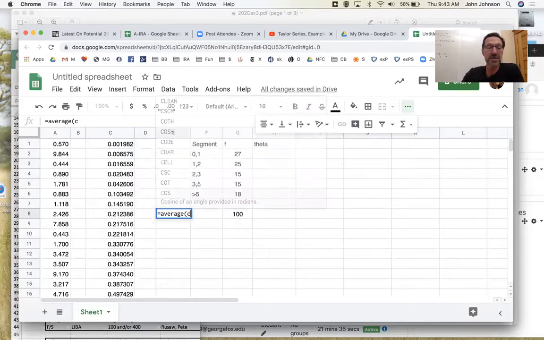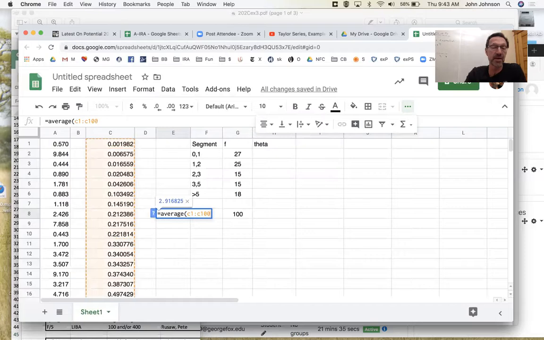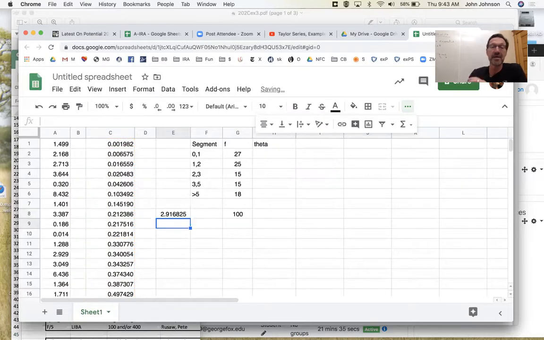Average, let's go C1 all the way down to C100. I don't think I mentioned there are 100 sample values. So x bar is 2.916. I think I used 2.92. Given that value, then I can calculate just with the quick integral. I used my TI-89 to do it. Once you set the function in, all you have to do is change the limits, 0 to 1, and then 1 to 2, and so on. And these are the theta values that I got.